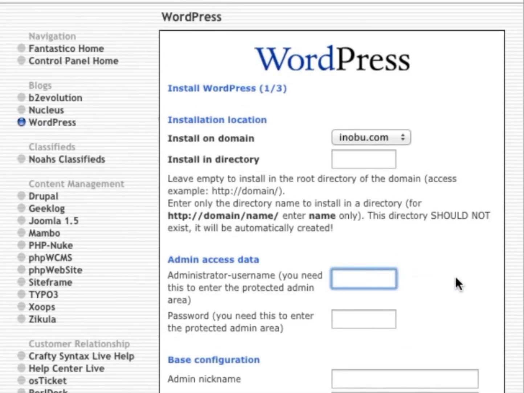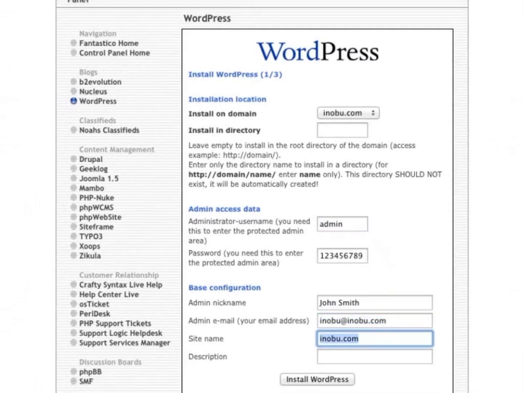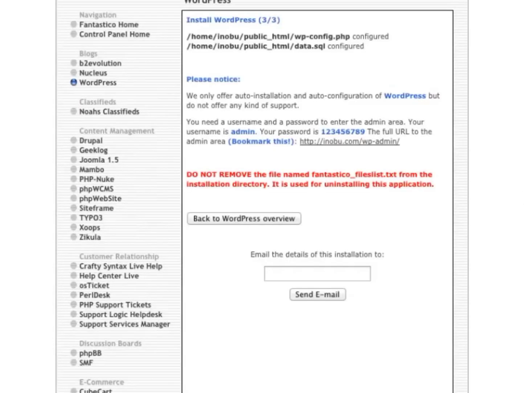Then you want to add a username and password, followed by your name, and an email address, and your site name. In this case, I'll just choose. And a description. And simply click on Install WordPress. Click on Finish Installation. And your blog is now installed.